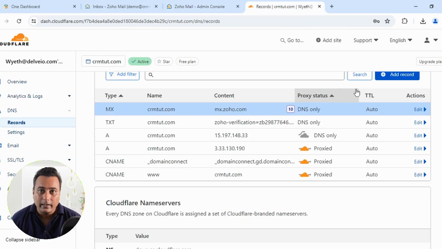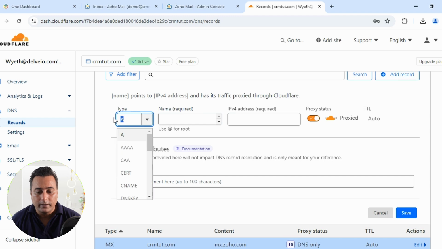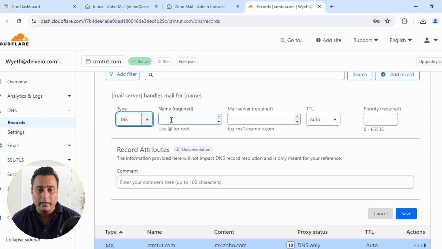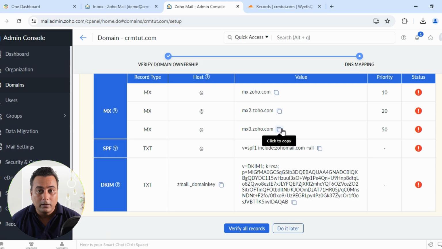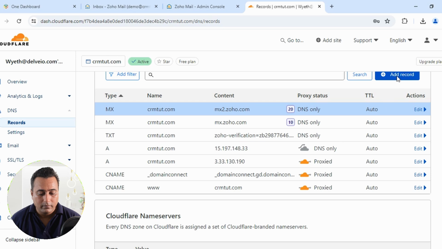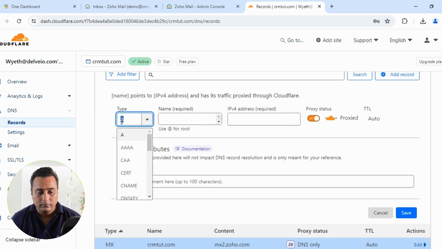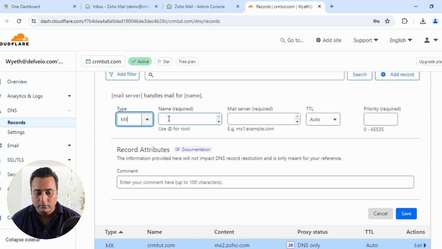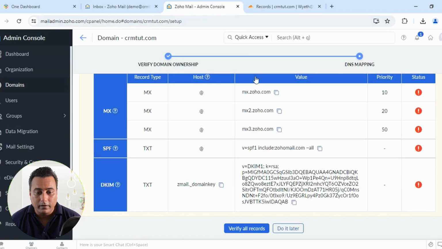We will copy over the second MX record, which has a priority of 20. Again, we leave the name either as blank or the @ sign, the mail server, and we'll enter in the priority as 20. Once that's saved, again head back into Zoho Mail, copy the third MX record. You can leave the name as blank or the @ sign, enter the mail server and the priority as 50 and save.